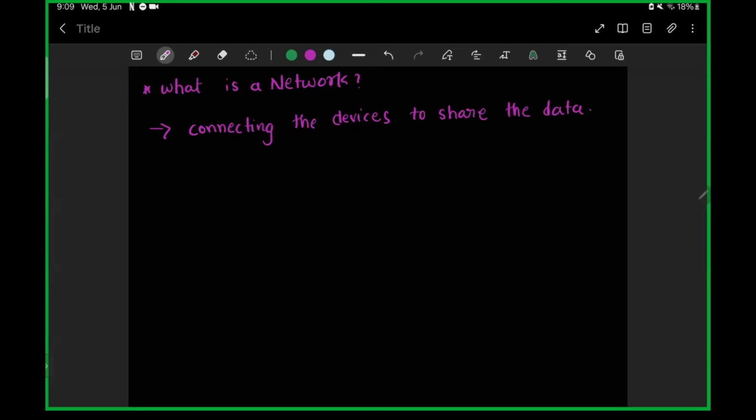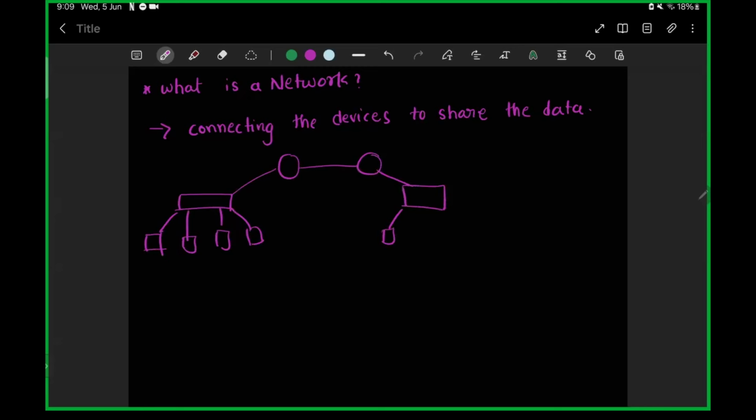People always think that a network is a computer and a switch, connected to switches, connected to a router, connected to another router, connected to another switch, and again PCs and printers. Yes, this is a network. Here also we are trying to connect devices and share data. But that doesn't mean that only PCs connected to switches, connected to routers is a network.